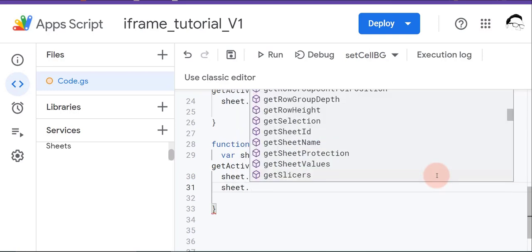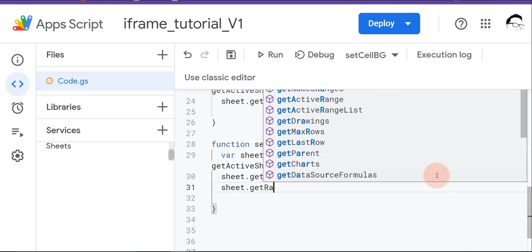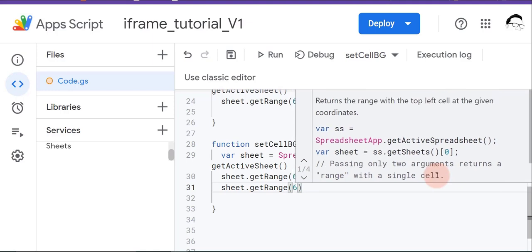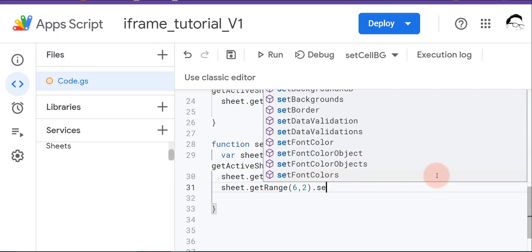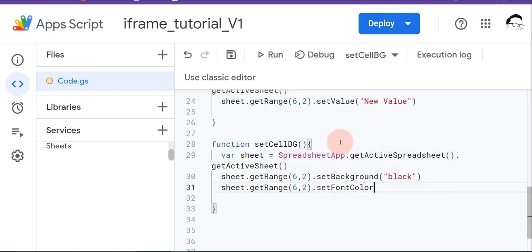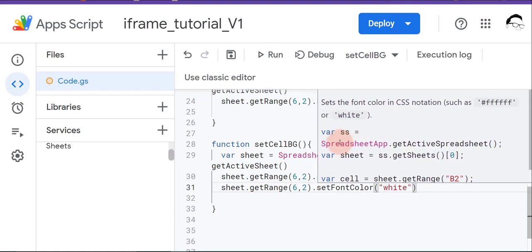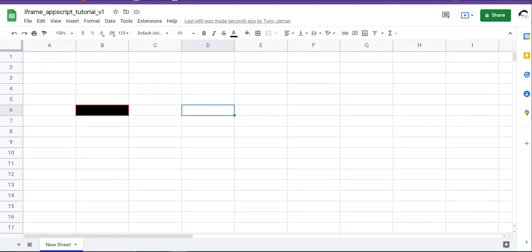So, on the sheet, let's get the reference of the cell, that is get range, and this is in the 6th row and the 2nd column, and here we are going to set font color to white. Save it and let's run and come over here.